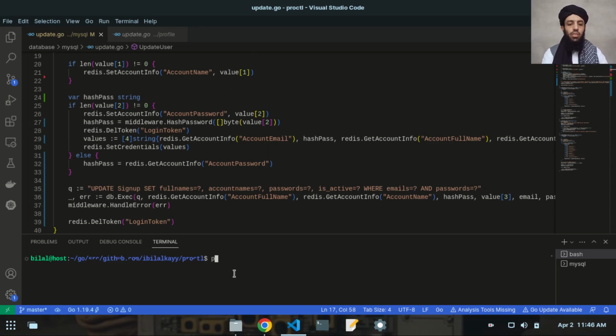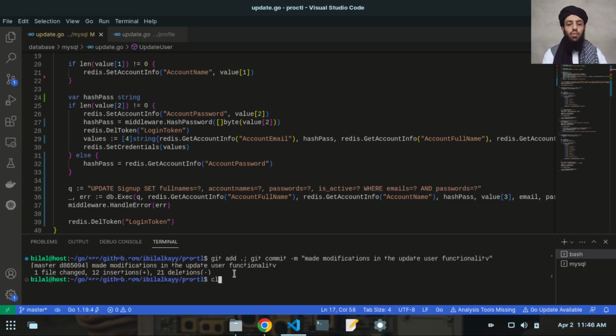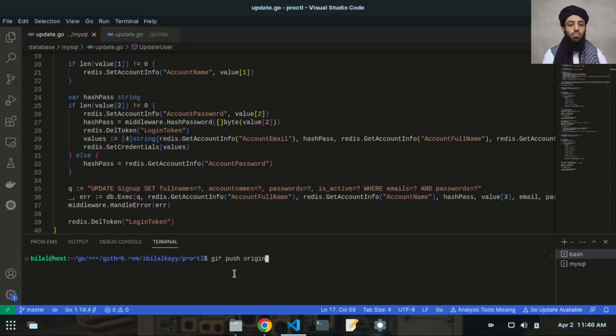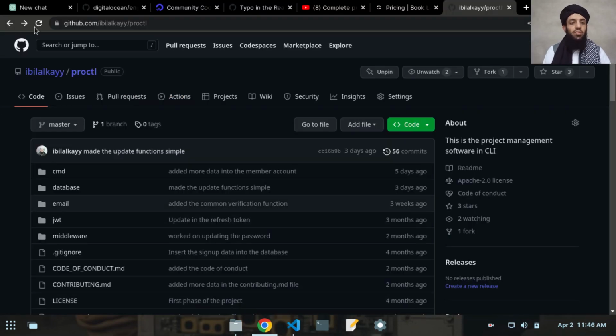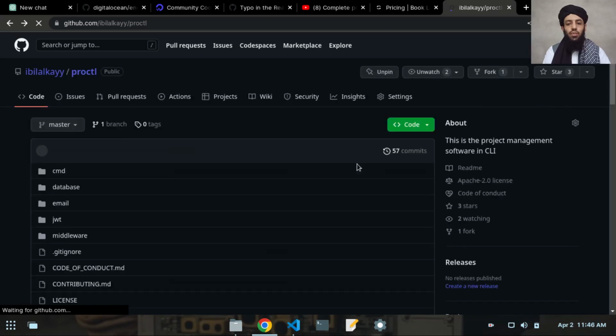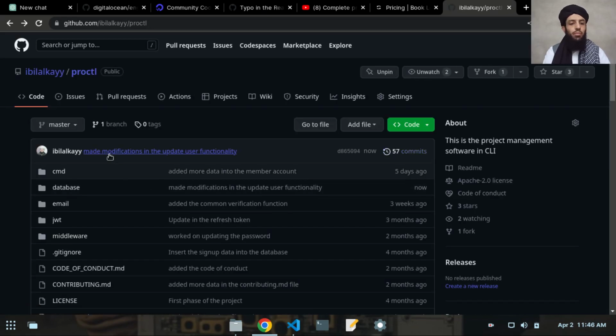So now what I need to do is write git add and git commit, made modifications in the update user functionality. So now git push origin master. So let's wait for this. Now let's save, refresh this. As you can see, the 57 commits made modifications in the update user functionality.